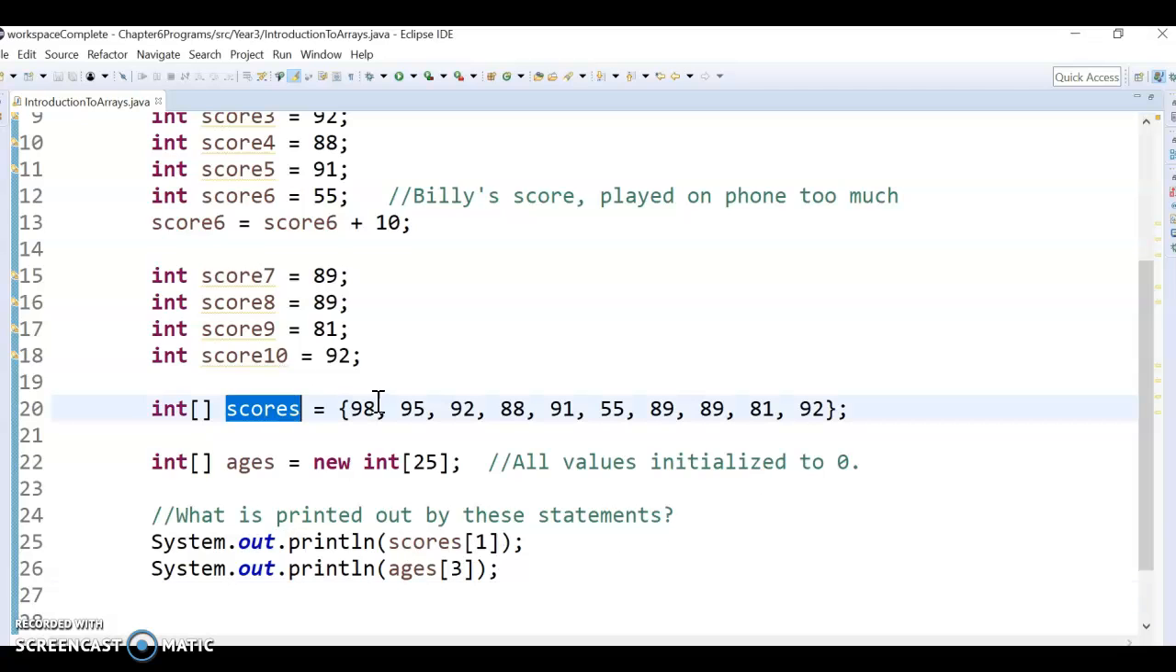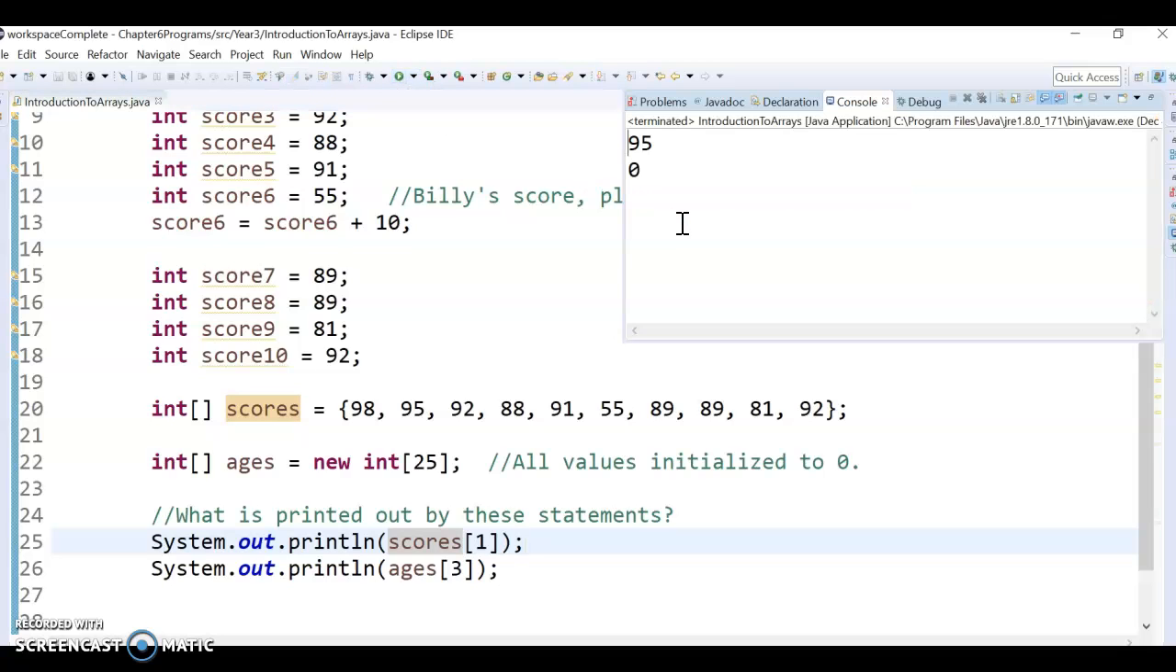Scores array, and we're going to get the int that's at position 1. Remember, we start at 0, so this is 0 and then 1. So this should print out 95. And then for ages, if you do this second one where you don't specify a value, just say how many positions, it's all going to be 0. So ages position 3, that would be the 4th number over, but it would just be a 0 because it initializes them all to 0.